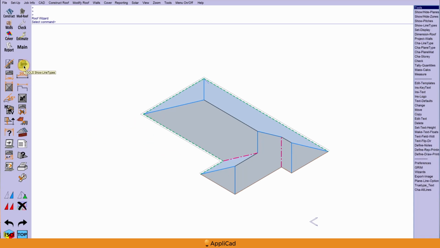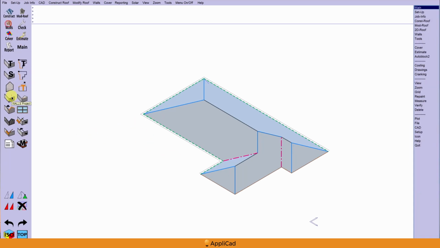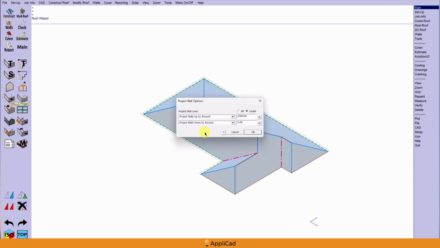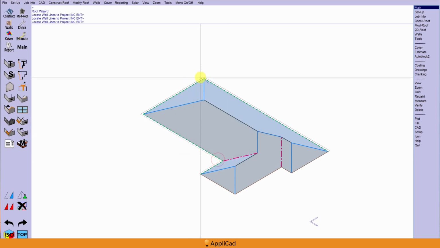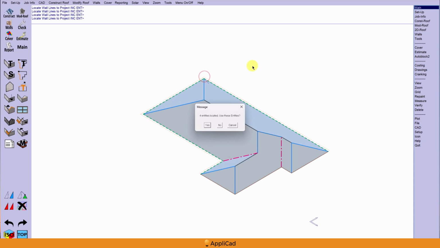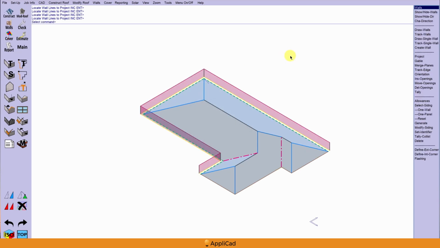They are right. And then we go to Walls, Project Walls, and we want to project them up, let's say 1250. And we're going to locate the walls to project. So we project that one and that one, and that one and that one, and there's our parapet wall.